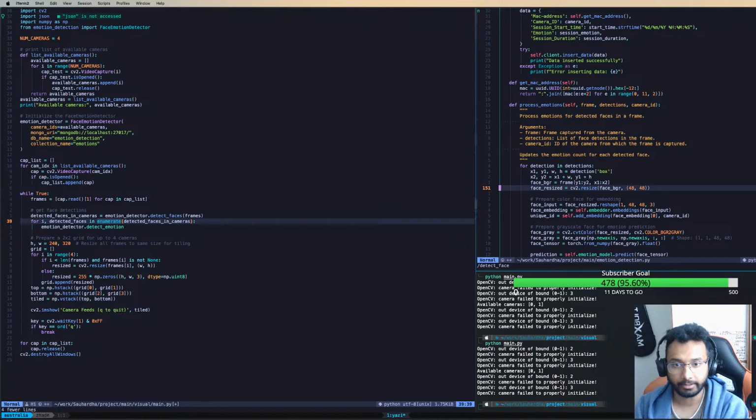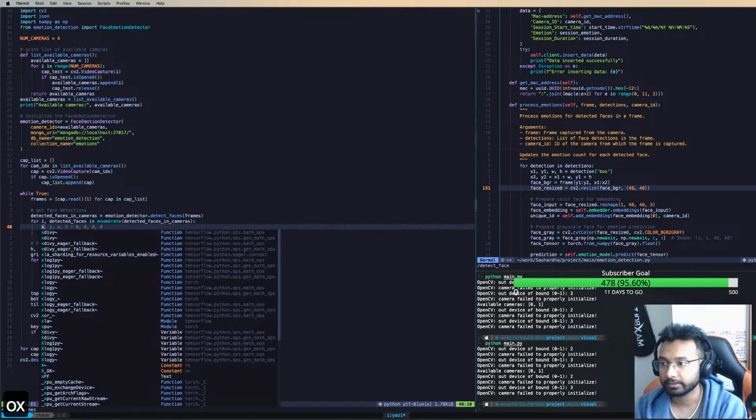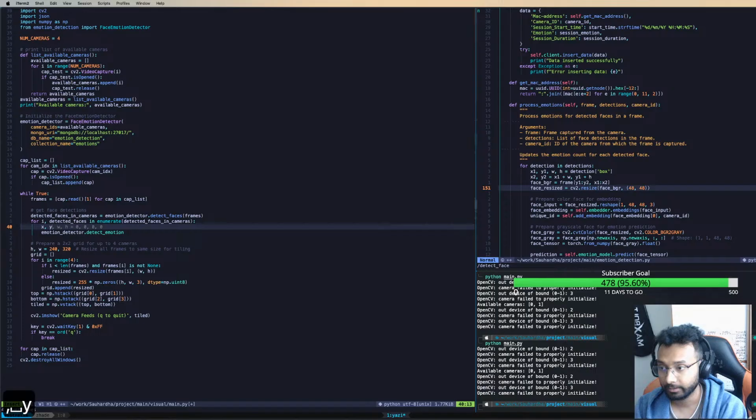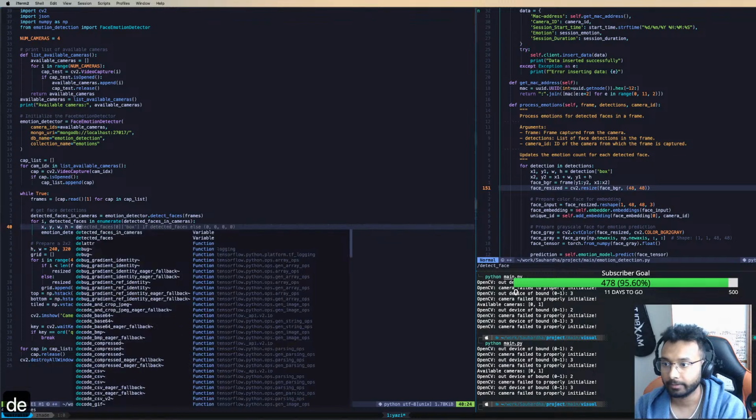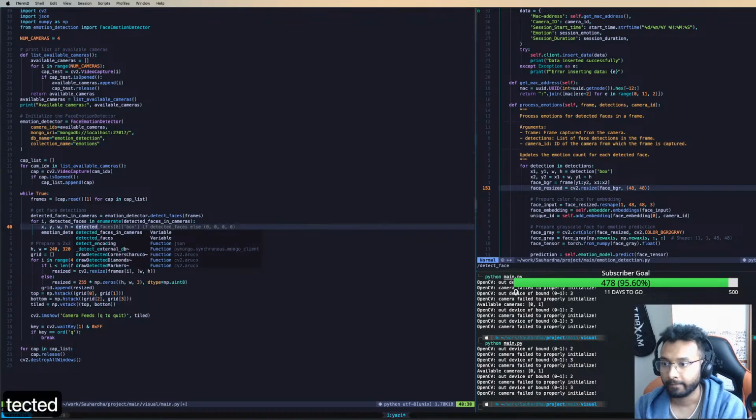you use the detections, yes, the detected faces. You send the detections, which you get the detection boxes. Right, so X, comma, Y, comma, V, comma, H equals detected faces.